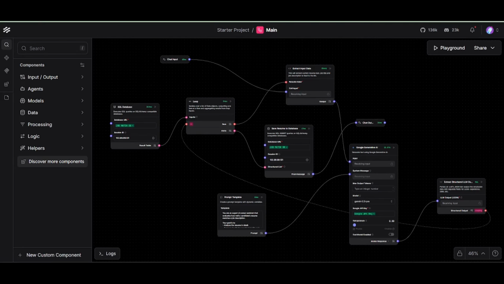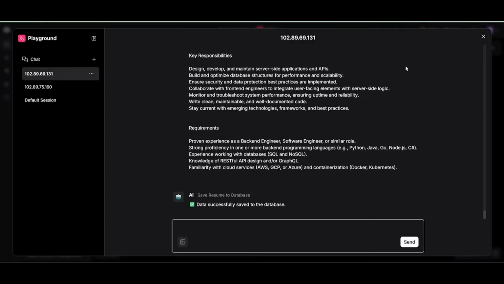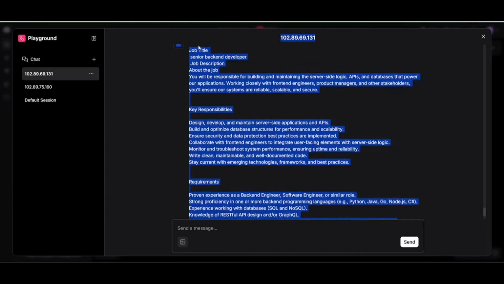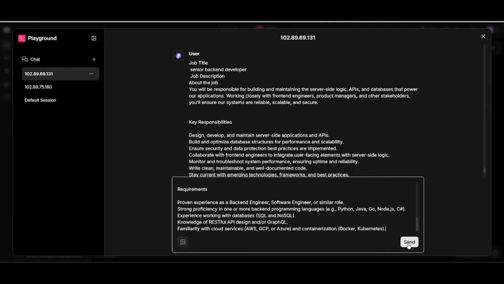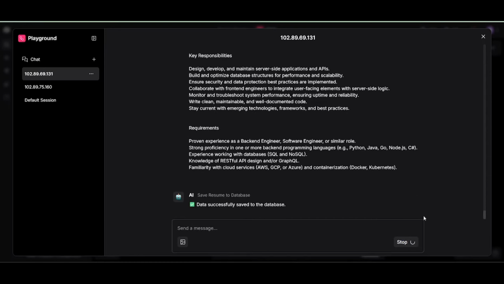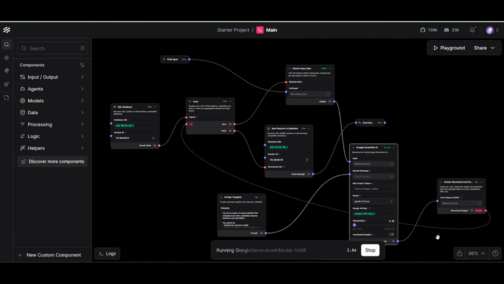Now let's look into the Langflow flows. This is our flow in Langflow. We can test this, right? Let's just test this. We are already using this session ID. When we send, you see it starts running. If you notice, it is running. It's calling Google Generative AI.